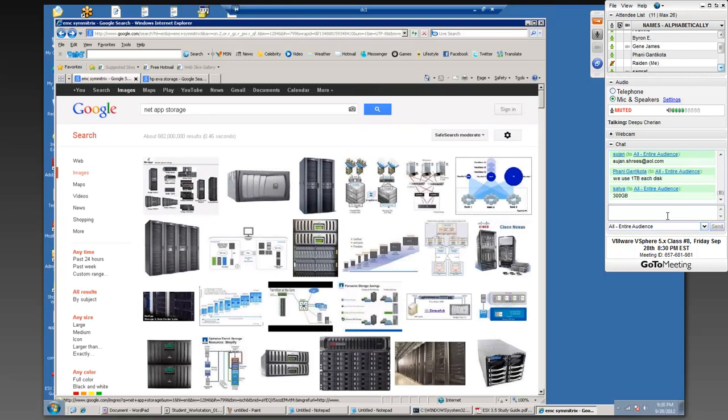Samrat, you there? Can you hear me? Oh, okay. So 300 GB, 500 GB is your range. Okay, 500 GB to 2 terabyte. Okay, so you can use that.